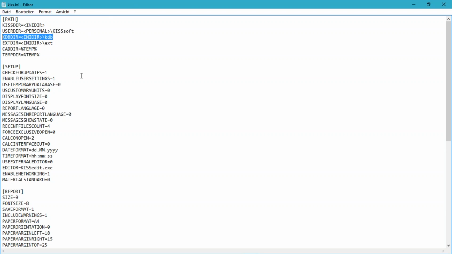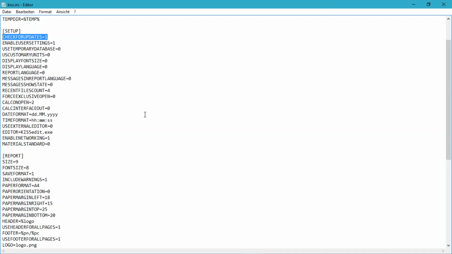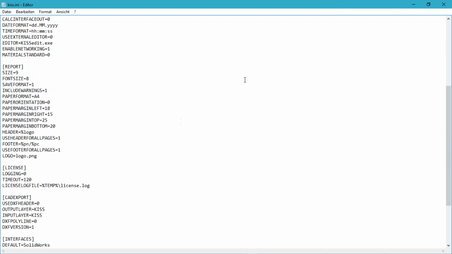Sometimes you don't want to check for updates for some reason, or every time you start KISSsoft, you get a pop-up asking, do you want to update? And it really starts to annoy you. You don't want to see it anymore, so you could actually deactivate these things. But this is something that I personally do not suggest you do. You should always be on the latest patch level.